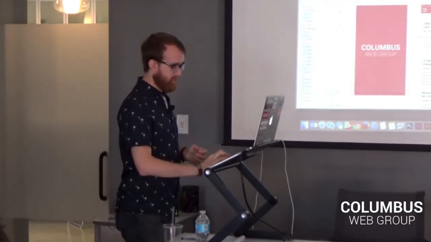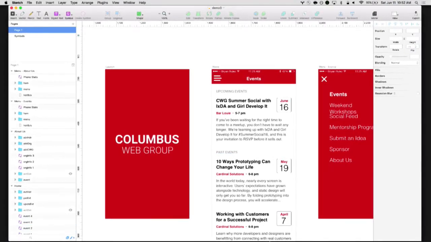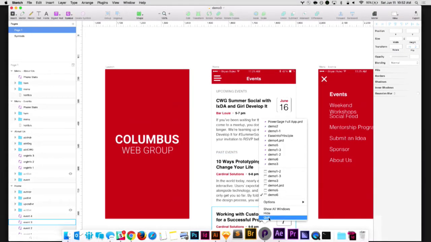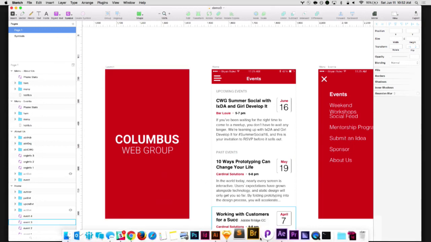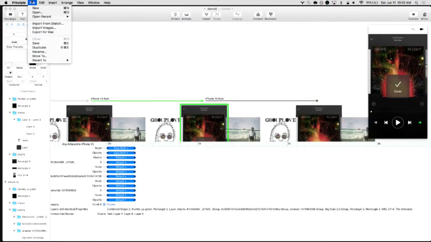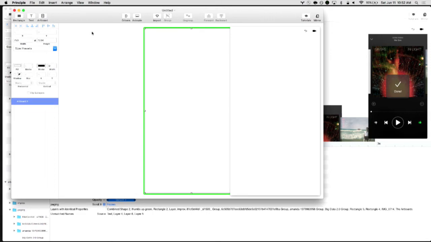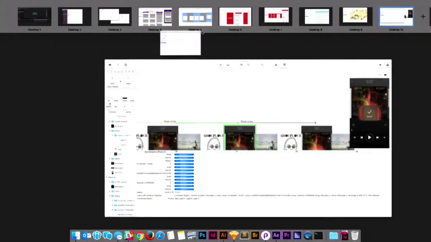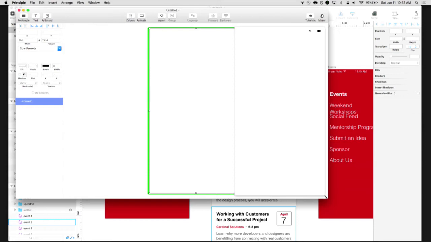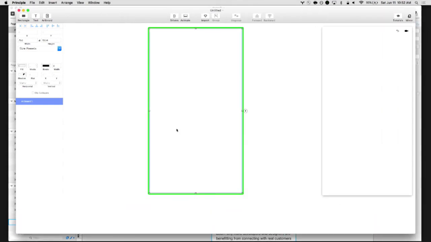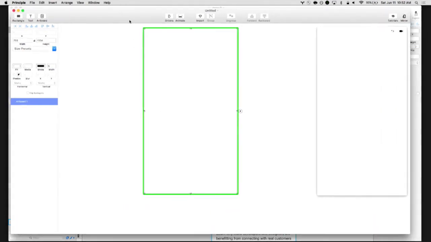So let me open a new Principle window. Back over. So I have this new Principle file. Nothing's happening yet. Does everybody have these two things available? And all we do is we have this import button at the top.